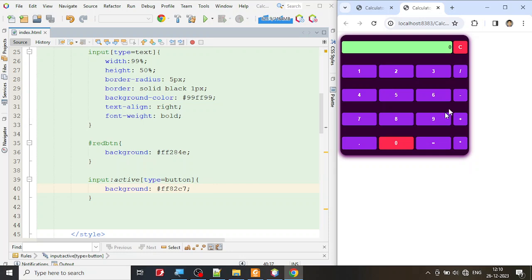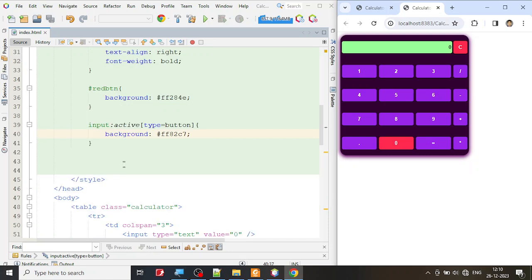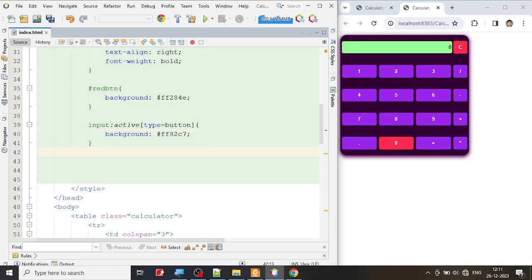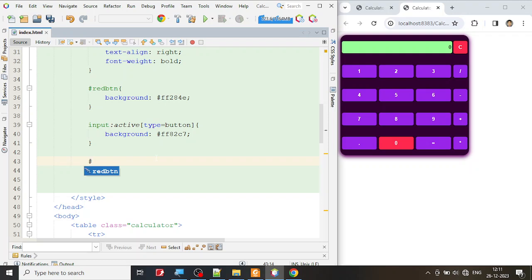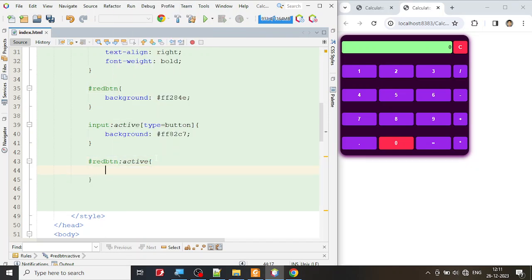Now the problem with this is when you click on this red color, because you have already overridden that, this will not work. This will work only with this one, but not with the red color. So when you make the red color click, nothing is happening. So what are you going to do? We are going to write one more. So we started with the red button. You know very well, when this red button is active, what are you going to do?